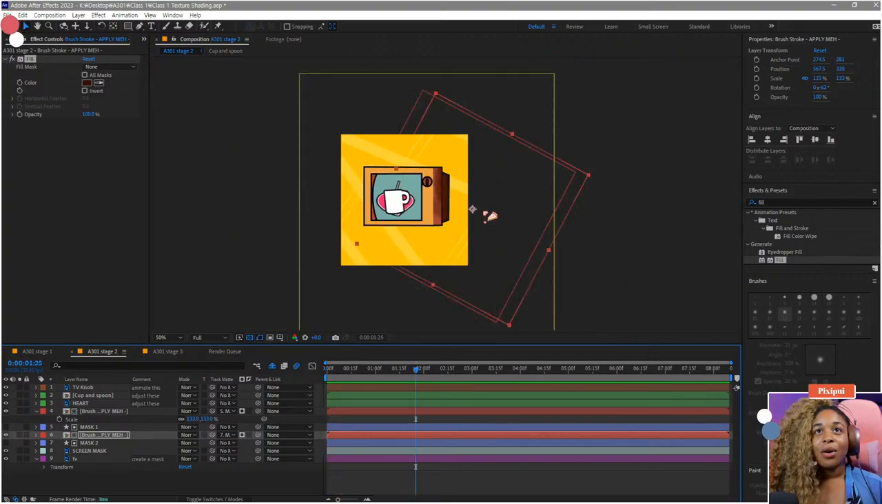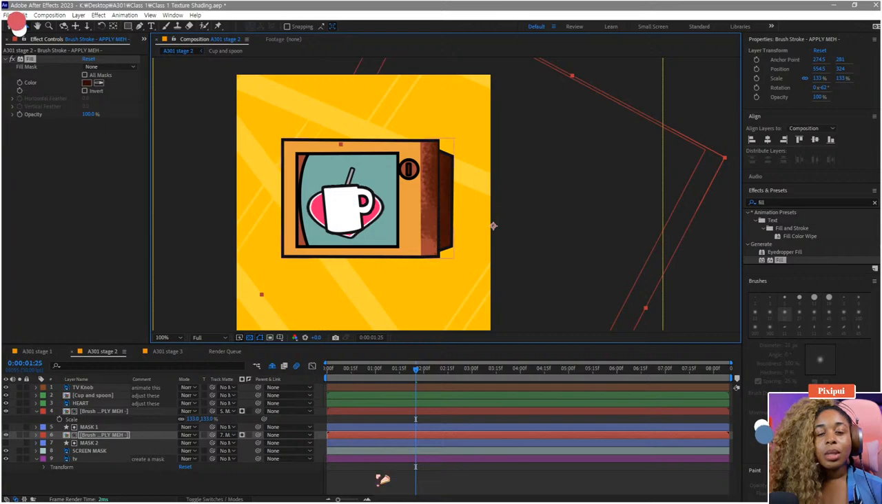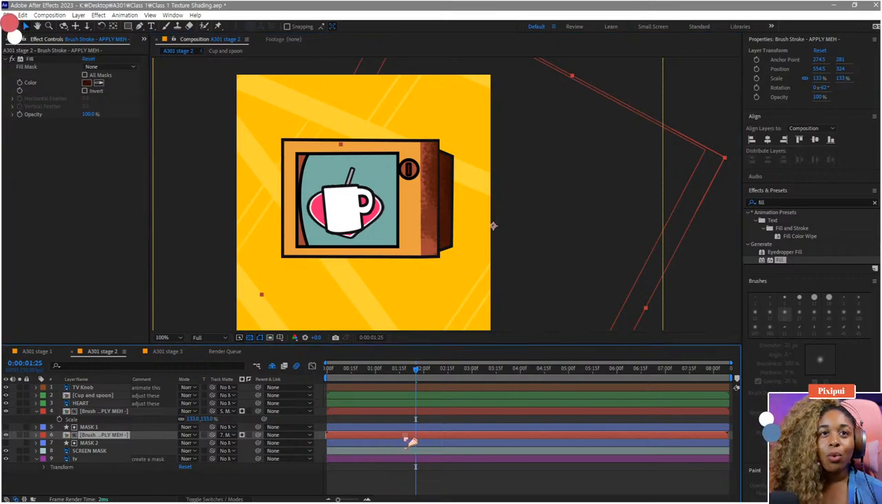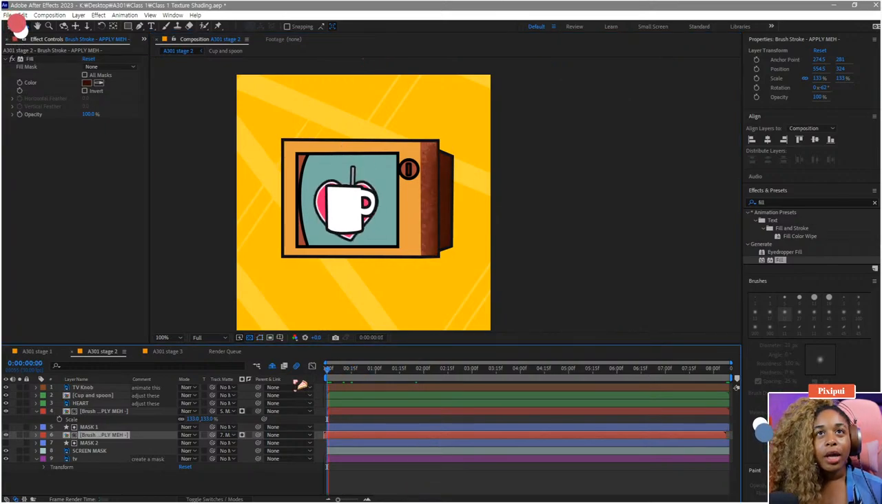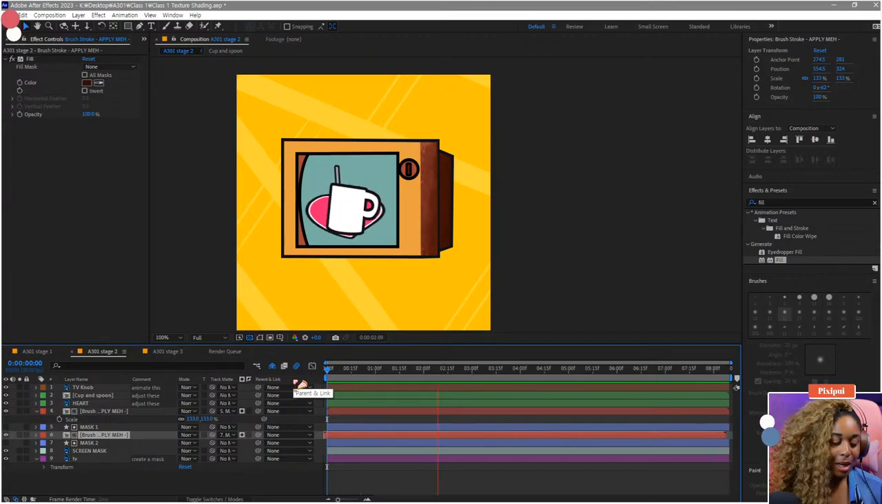Okay, so I've added it on and I've made it a little bit darker. I want to change the timing of it. So I'm just going to pull the layer over a little bit. That way it doesn't look like it's moving at the exact same time.